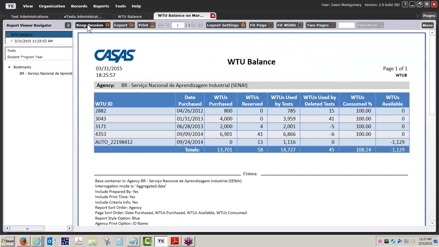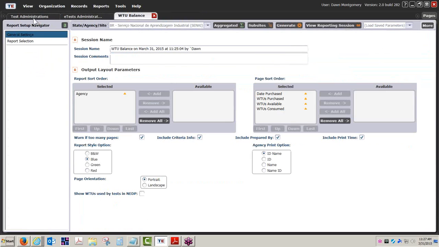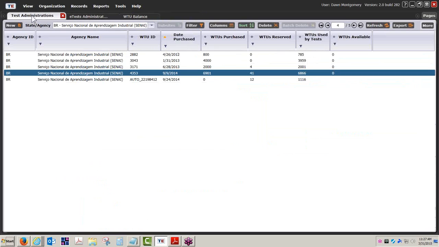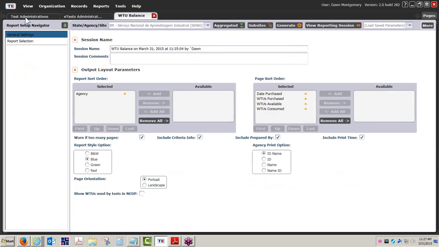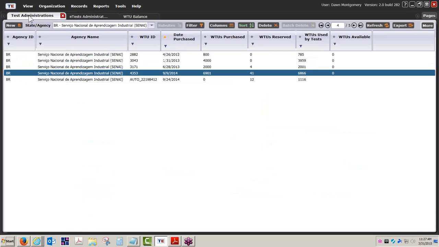Okay, so these are the methods. Let me go ahead and keep this reporting session here because I want to bring up a point. So these are the three methods actually in Enterprise. Well, if you want to consider two. One is from the test administration's lister, and then there are reports. That's the second option, and then we actually offer two different reports here. But this WTU balance provides essentially the same information as your test administration's lister. Okay, and then you also saw an example of retrieving or monitoring WTUs through the CASAS e-test user interface.